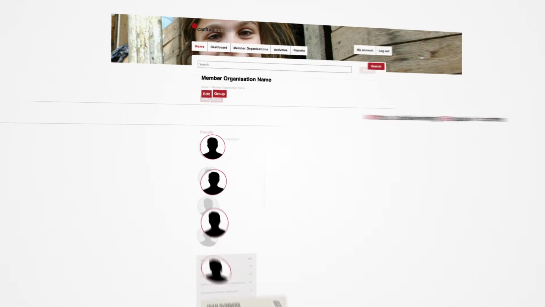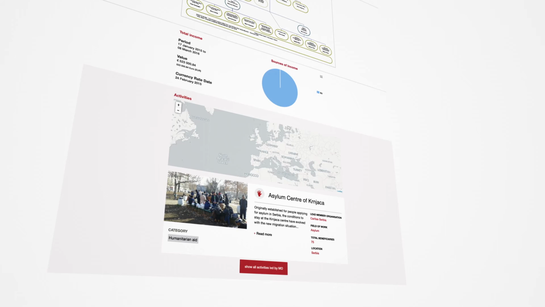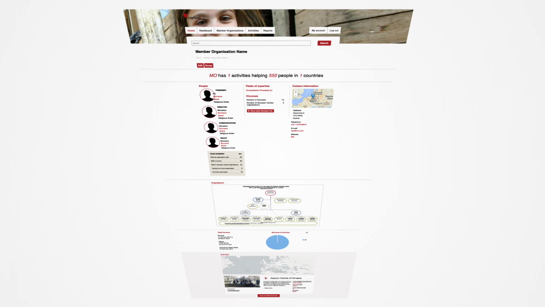You will automatically be redirected to the generated page for your MO profile. Congratulations! You've just made your first steps into the mapping system.